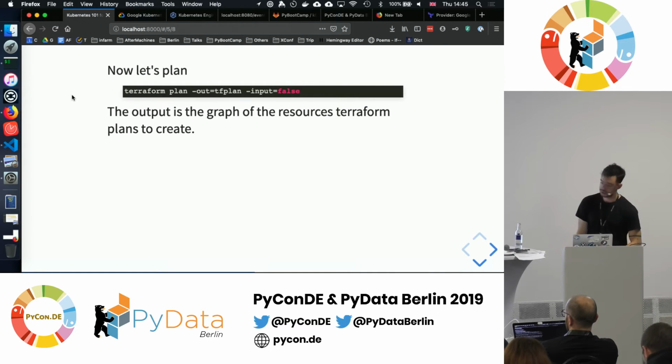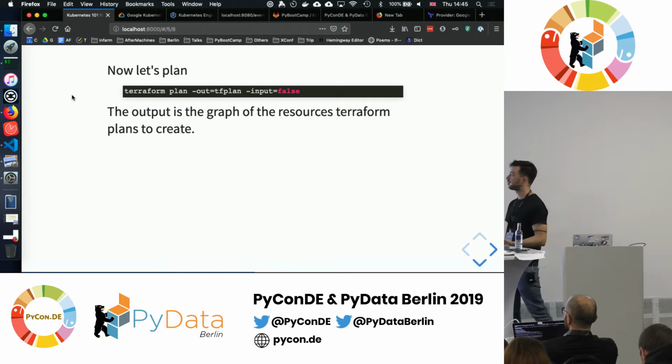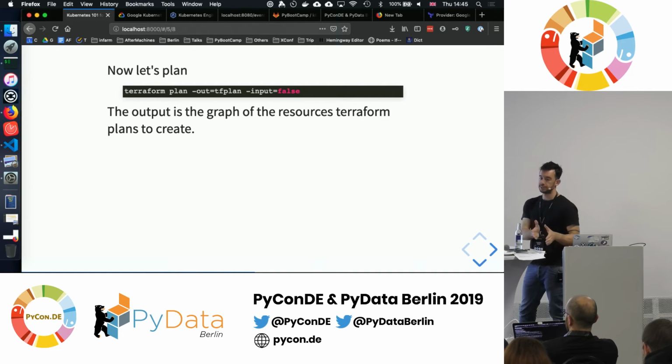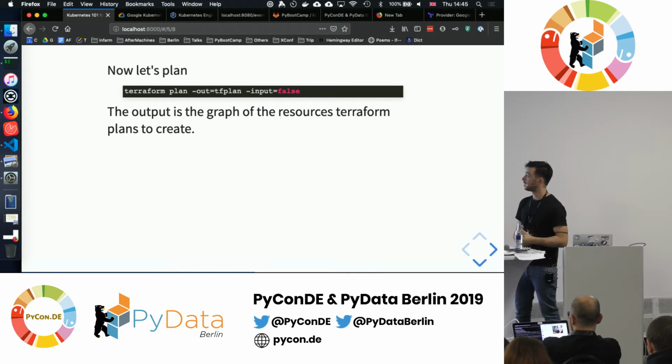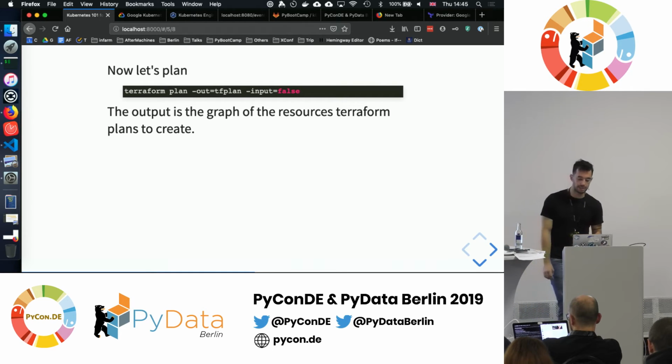And this is one of the most important commands that you have inside Terraform. We are saying to Terraform, please consider my configuration, plan the changes that you have to make, considering the state, which might be empty, like in this case. Save the plan in a file called tfplan, and don't wait for my input. So dash input equal to false.